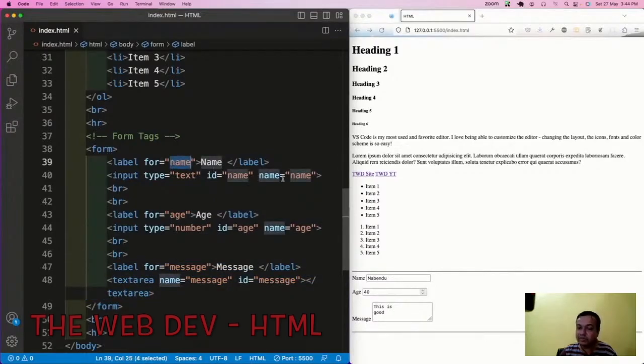The for and ID should be the same, and the name equal to something I have written. We are going to see that this is the way in which it will be sent to the backend. Name equal to something, it will be done. And this text area is like this. One more thing I want to tell about text area: it is not self-closing. Some of the tags are self-closing, like br, hr, input, but this needs a closing tag.